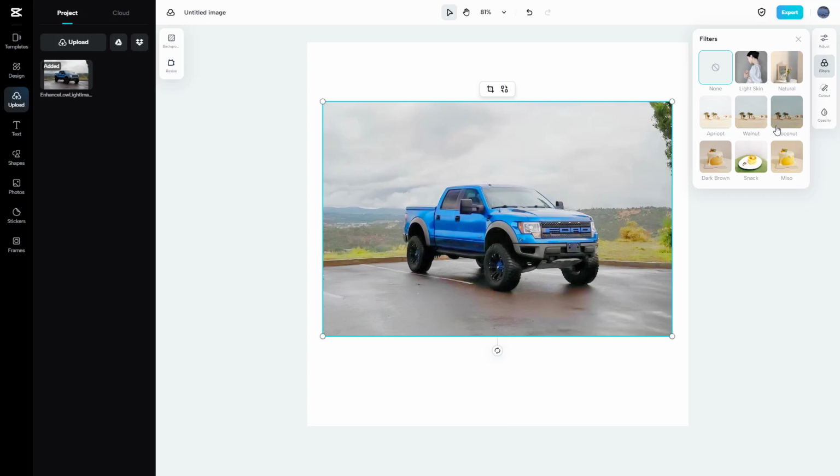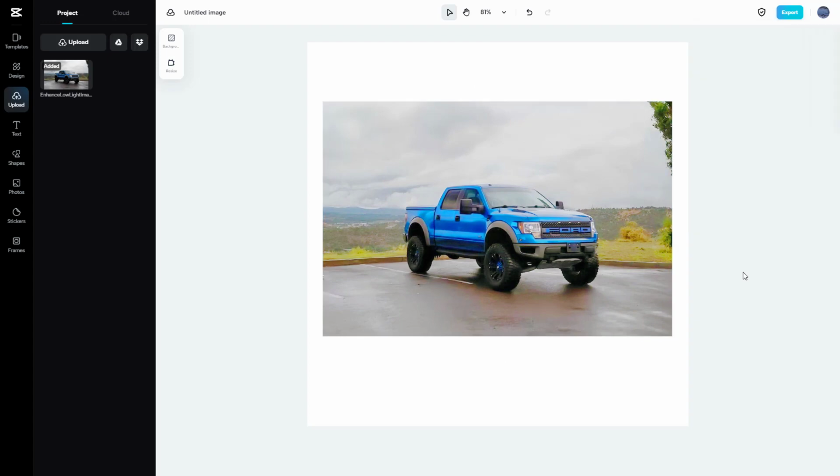And here are some filters that you can apply to the photo, as you can see. All you need to do is click on any one of them and you can change the intensity. There's the light skin, there's the natural, there's the shag, there's the coconut, as you can see right here, walnut, apricot, and other effects. You can click on this, and then you can see the miso, the dark brown, and so forth. So you can choose the filter you like and change the intensity of the filter that is applied as well. So that is how you can work with photo filters inside of CapCut.